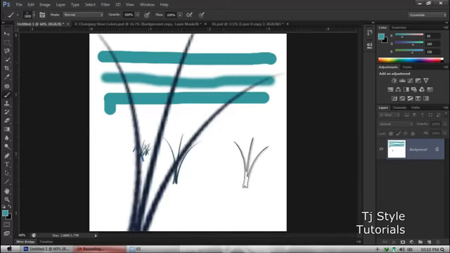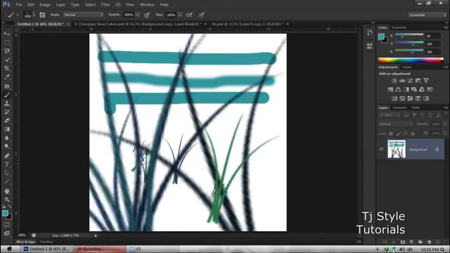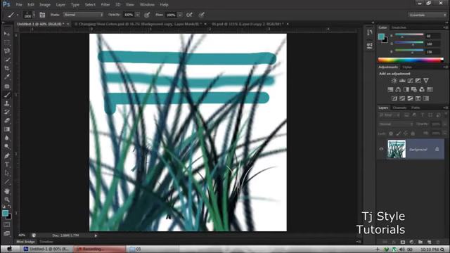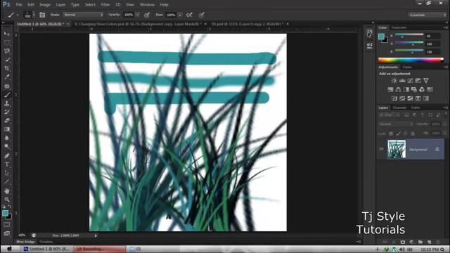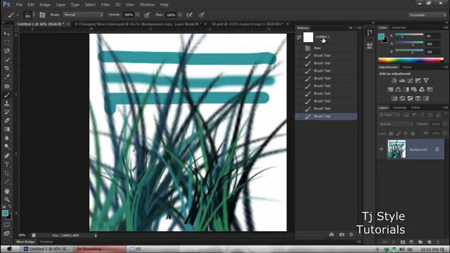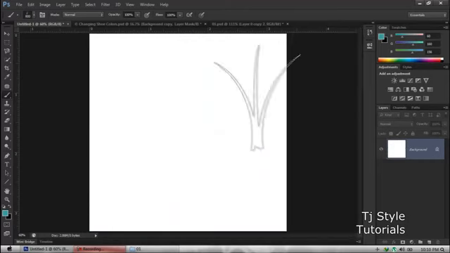So if I just paint it out like this, you'll see that I'll have all different kinds of grass created for myself. So that is pretty awesome. I'm going to go to my history stage. I'm going to click on the untitled one to make sure that the changes have been undone.